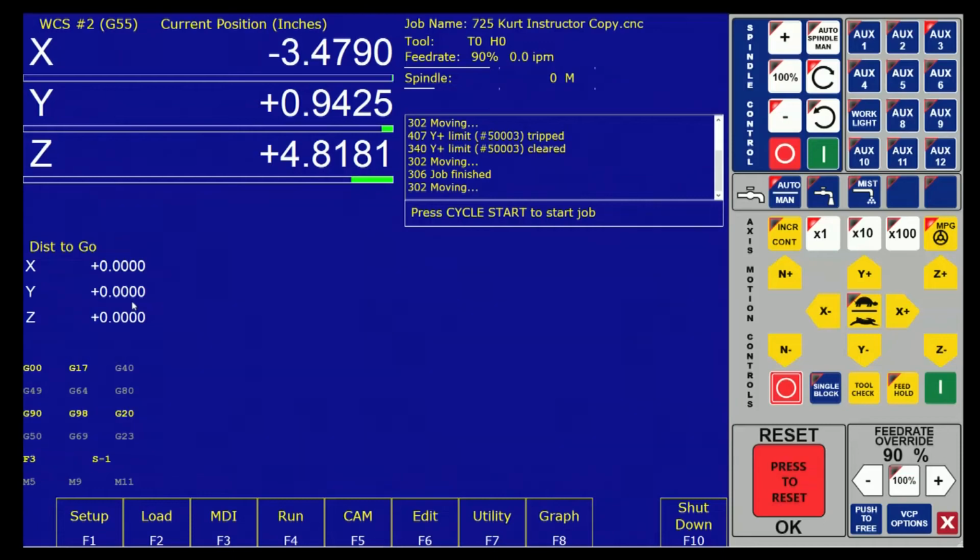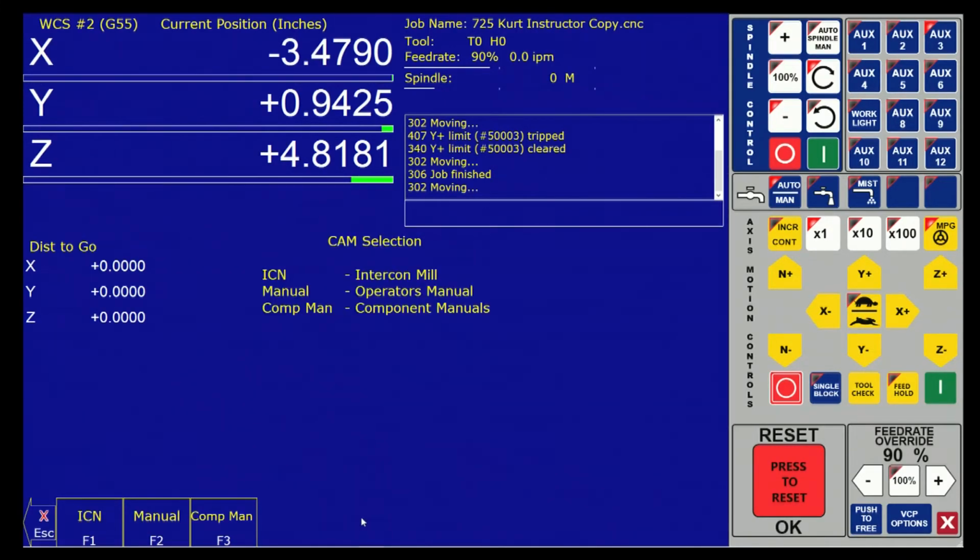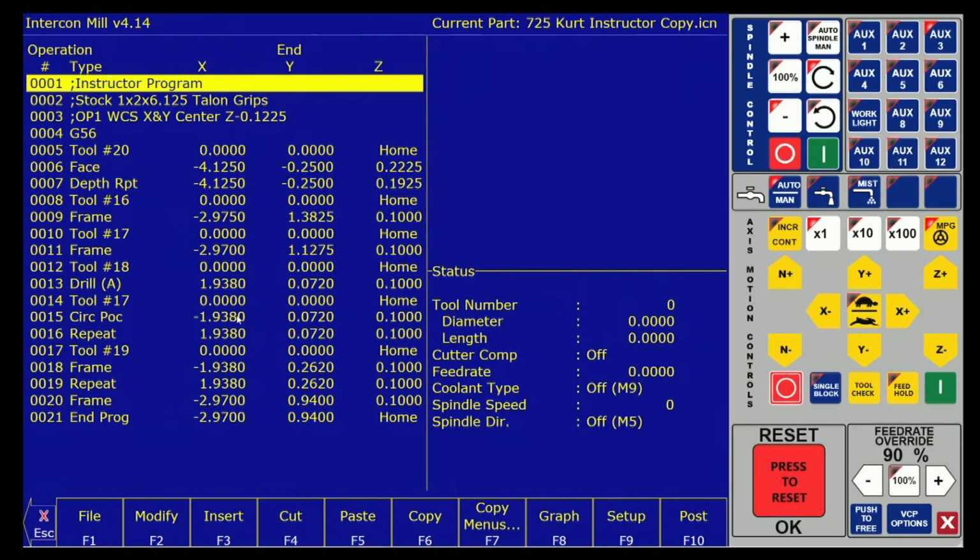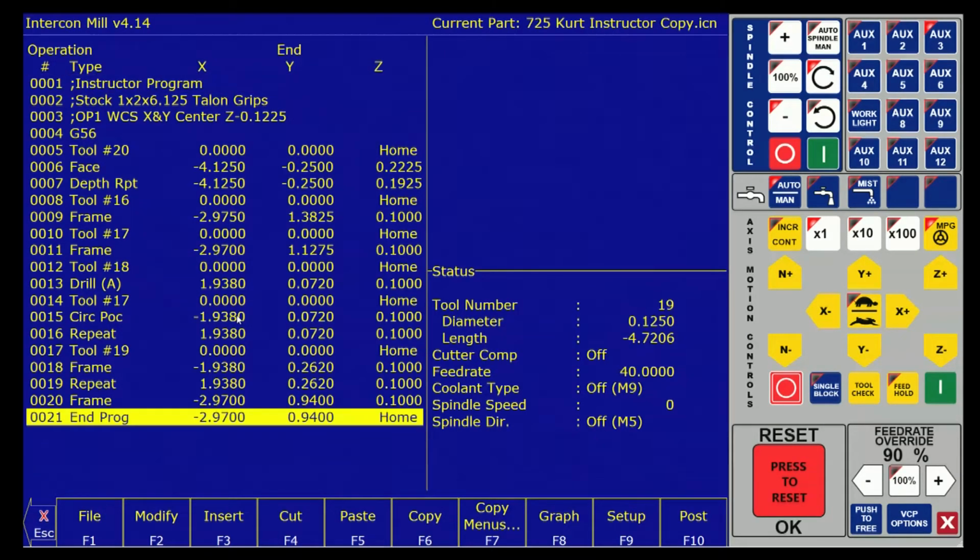So we're going to add a second op, G55, to our existing program. We are not going to write a separate program. They're going to be in the same program. So I have my current program selected. I'm going to press CAM, ICN, come all the way down to the bottom.